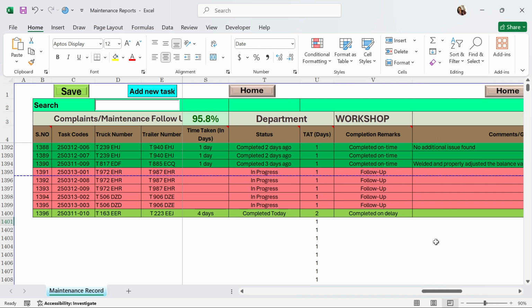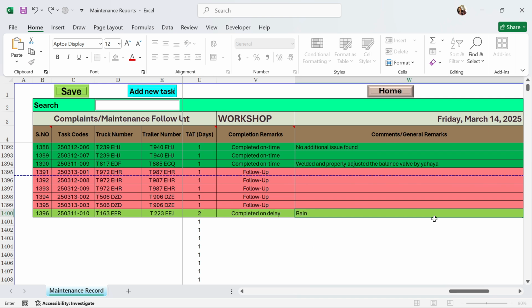Here you can add any comment. Let's say you can say the lane passed away of senior manager affected completion time.